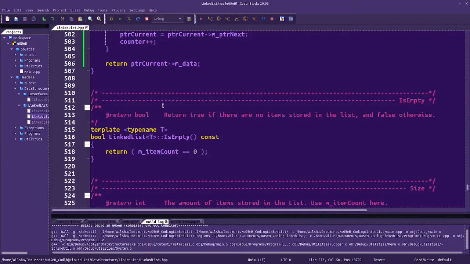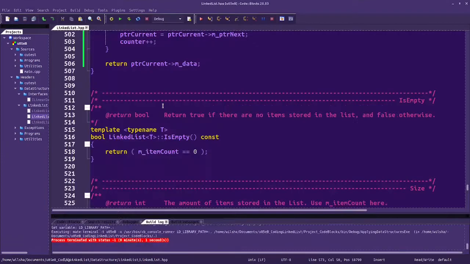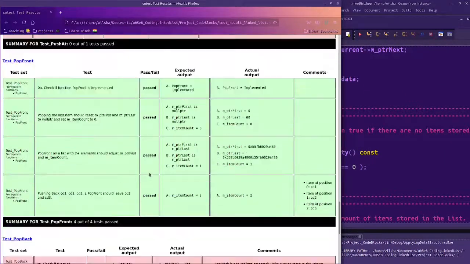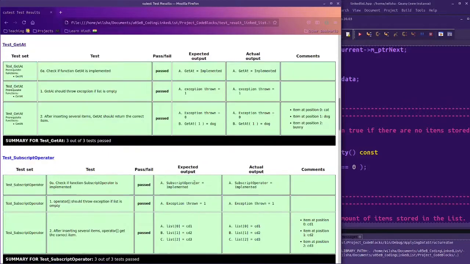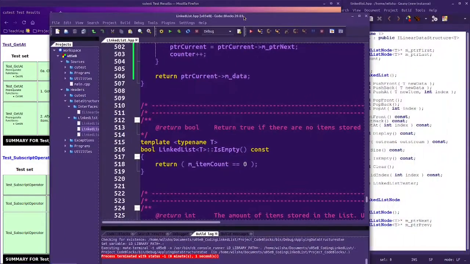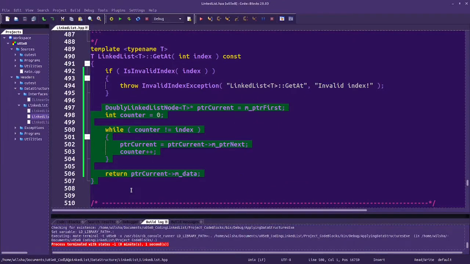Okay, we can go ahead and run that. Run tests, close that out, refresh this. Let's look for the get at function. And now my unit tests for those are passing. So again, this is how you would traverse it, or you could do something more like a for loop.